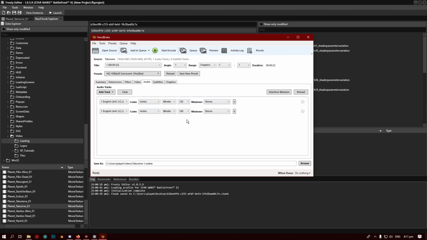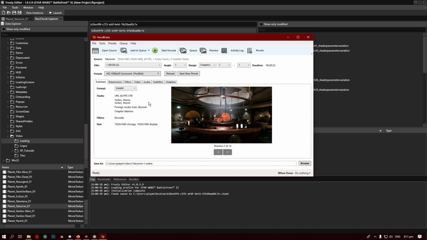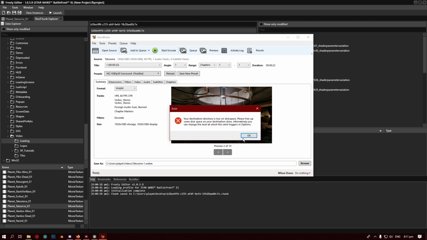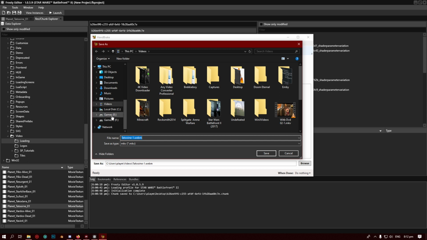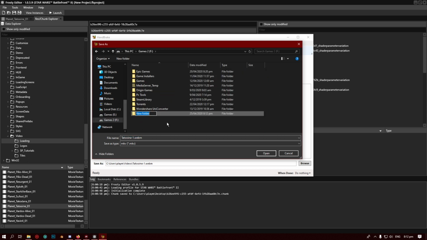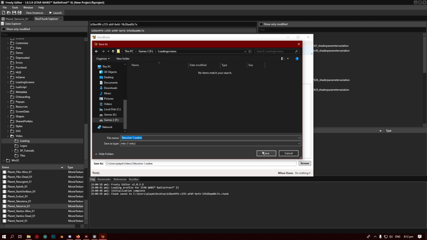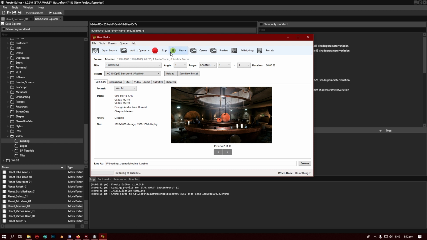I'm probably going to put the bitrate up just a little bit, and stereo works fine. That's all you need to do. Just make sure you've got all the right settings, and make sure it's going somewhere that you know, and convert it. Ah, that's something I need to fix. So I shall put it in here. Make a new folder for this, called loading screens, and put it in there. It usually doesn't take long because it's a 20-second clip.